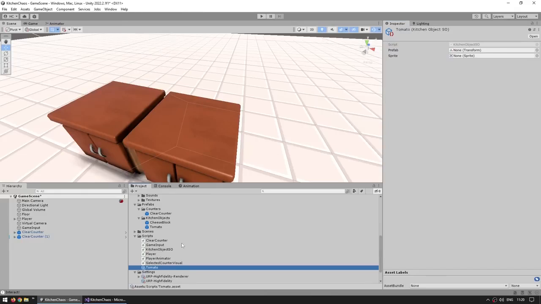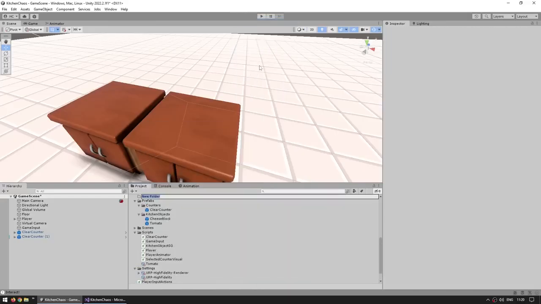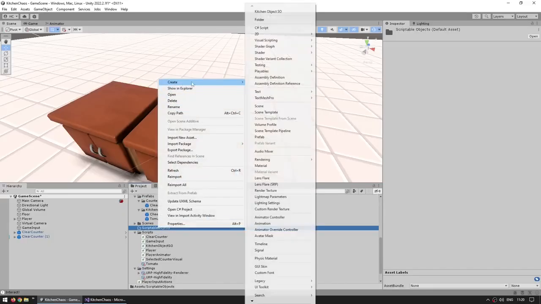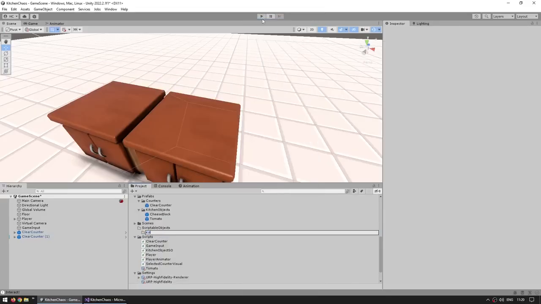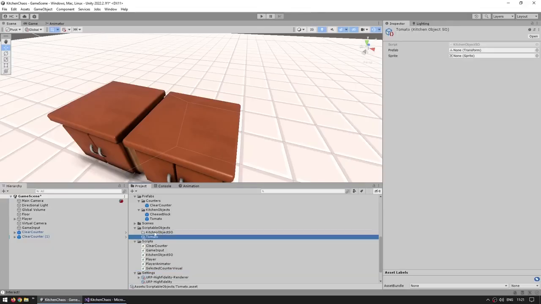And obviously, let's keep our project nice and organized, so we don't want this inside the scripts folder. Instead, let's make a proper folder, so create a new folder, call it ScriptableObjects. And then inside, let's put a different folder for each type. So let's make another subfolder, call it KitchenObjectSO, and let's place the tomato inside of it.